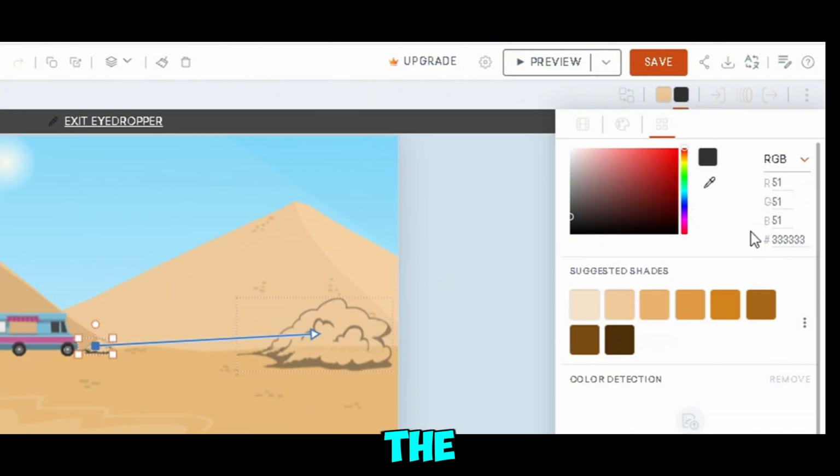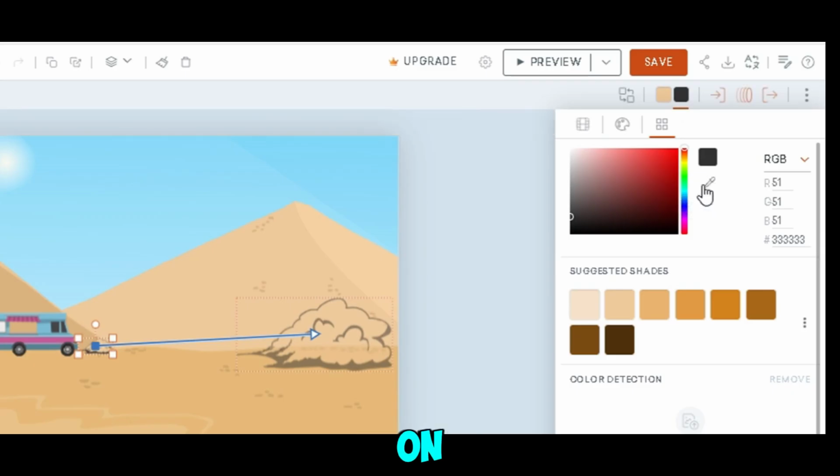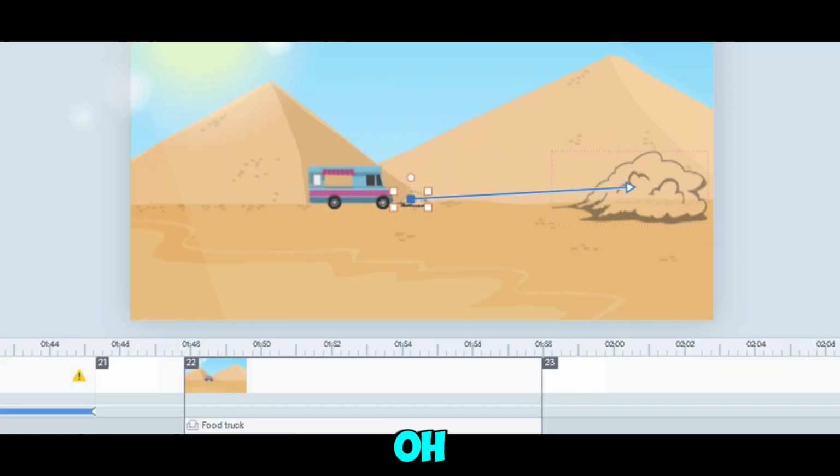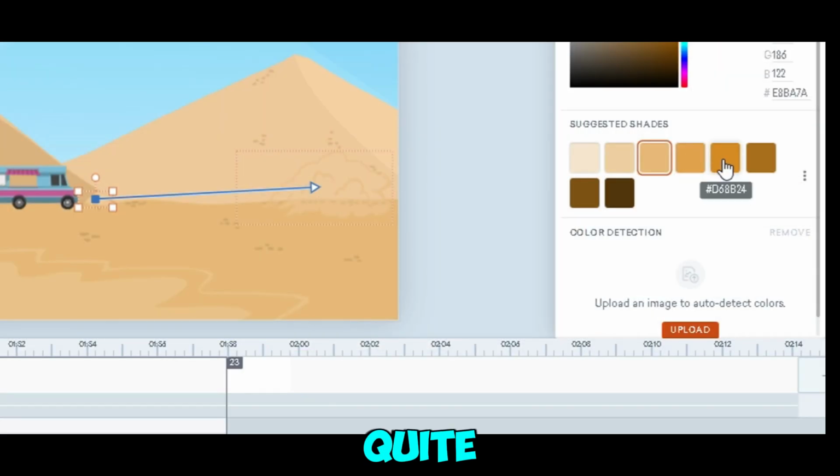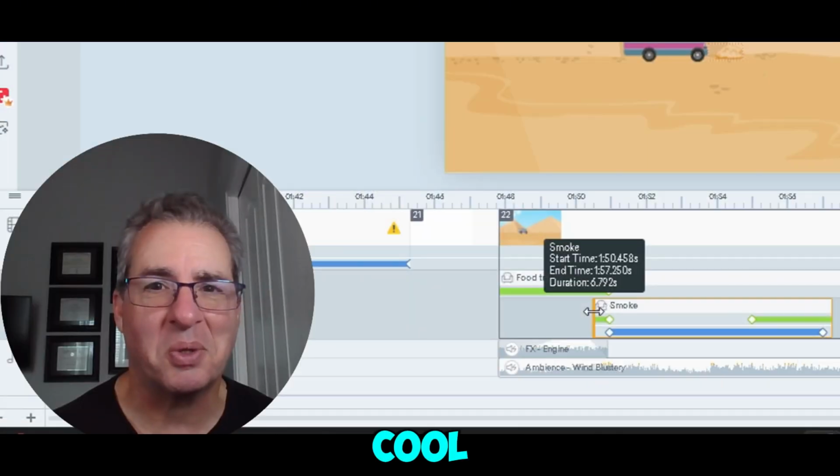That's the outline of the smoke, right? I'm gonna click on the eyedropper tool and, oh, gotta click on it, there we go. And I'm just gonna select this darker sand. And you know what? It's not quite dark enough for me. There we go, now you can see the outlines better. Okay, this is so cool, okay.